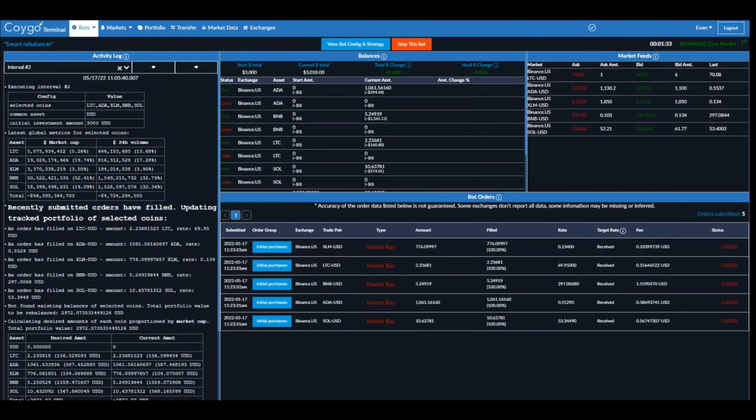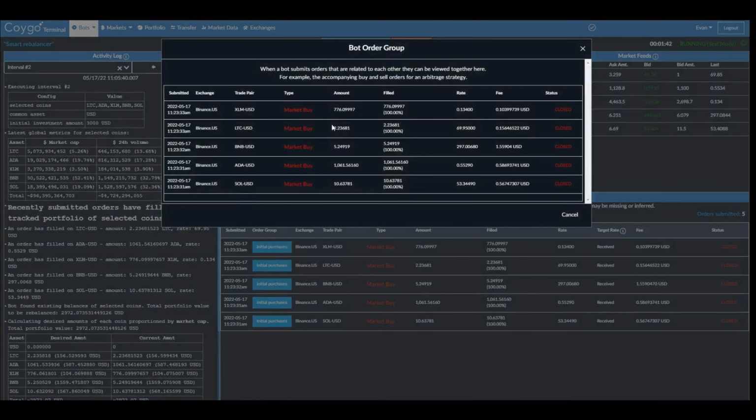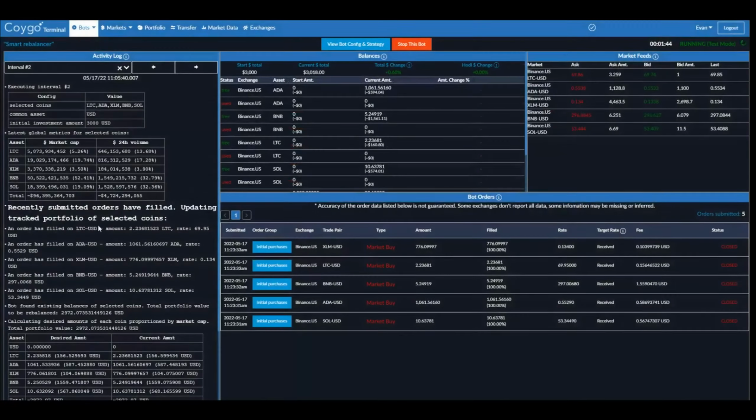Now if we go to the next interval, we'll see submitted orders have filled. It's updating the tracked portfolio. So it submitted the orders and they filled. So that's all the orders here. We can see they're in the group called initial purchases. So these orders are grouped together for easy viewing.